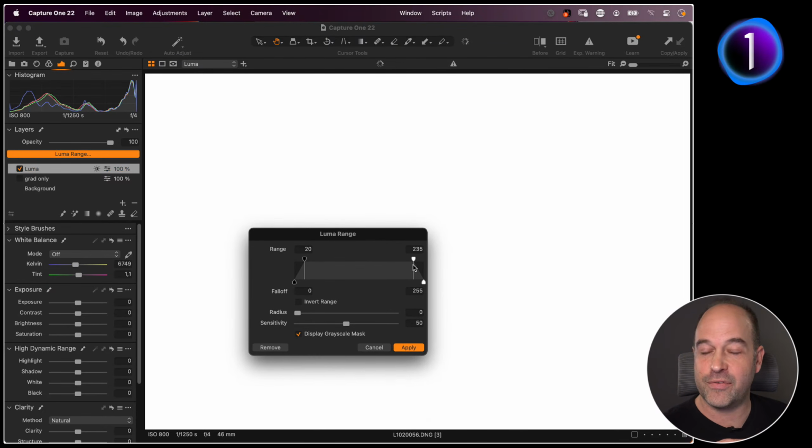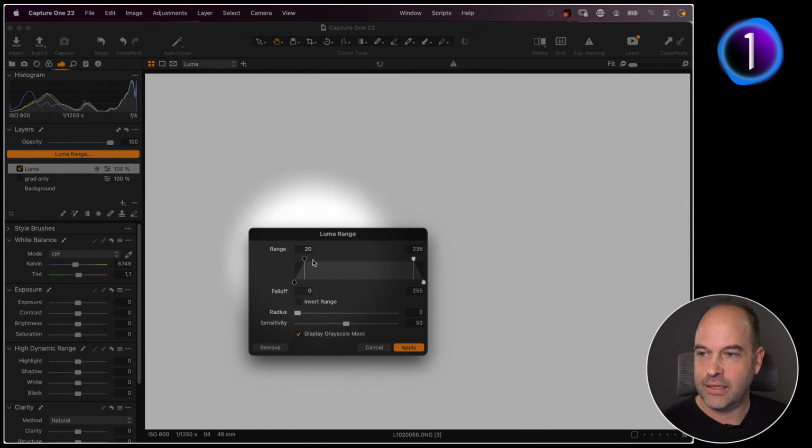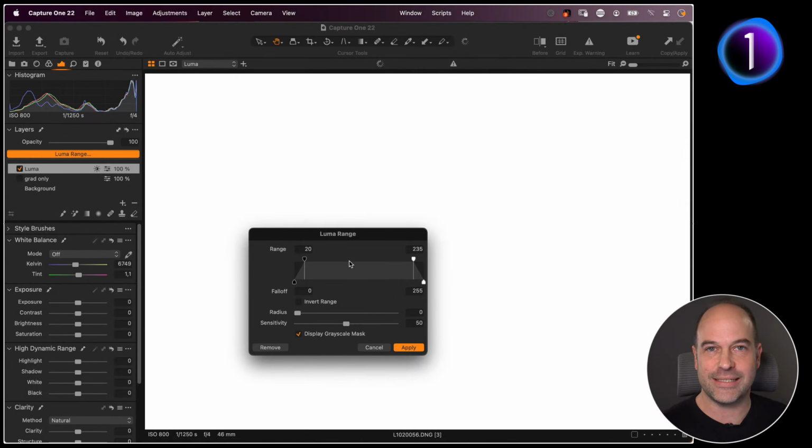So we want to have just the brightest parts. In the Luma Range tool, we have these 4 handles on our trapezoid here. So these are the range. So this is what part of the luminosity range do we want to show or hide. And then we've got the fall off, which is, you'll see in a second, how violent or how aggressive are we going from the in range and the out of range.